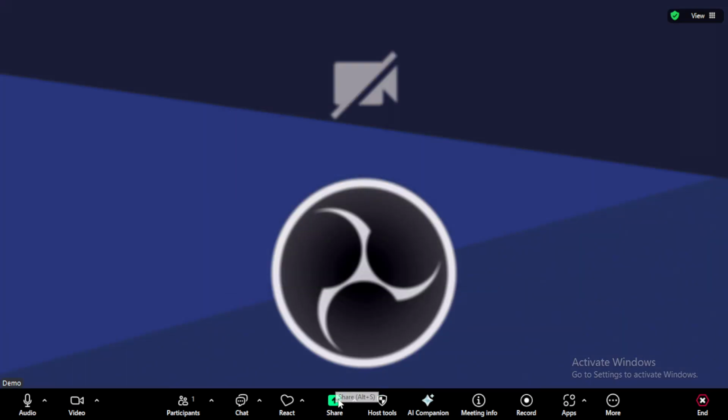Once you're in, look for the floating meeting toolbar. Depending on your layout, it may sit at the top or bottom of your screen. If you don't see it right away, gently move your mouse and it should appear.